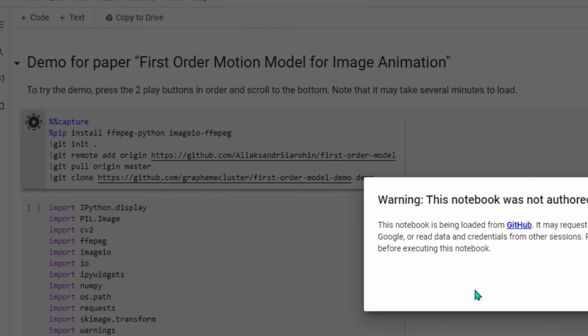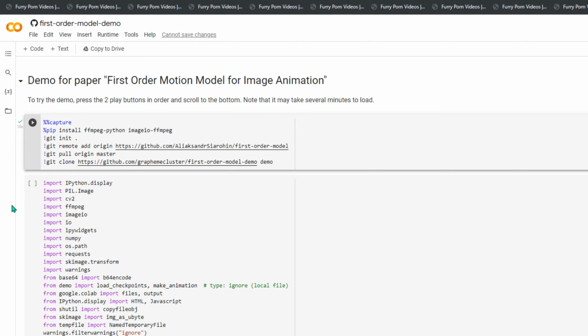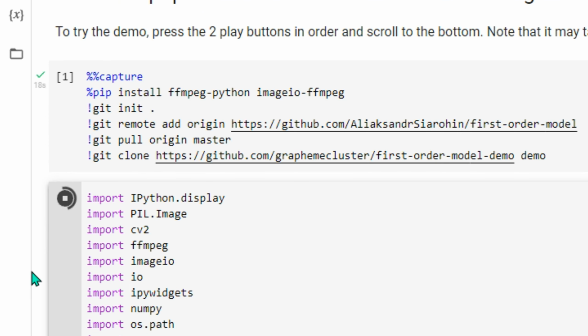Click the first play button and run anyway. When the green check appears, click the second play button and wait for the check again.